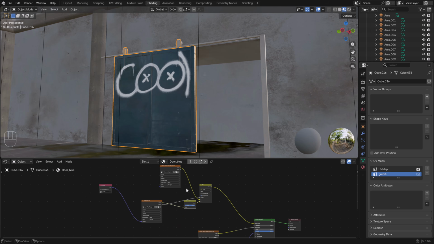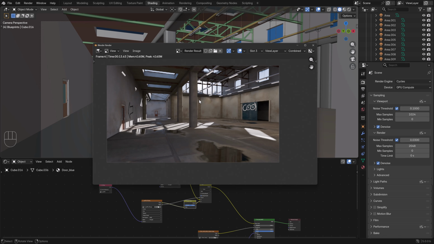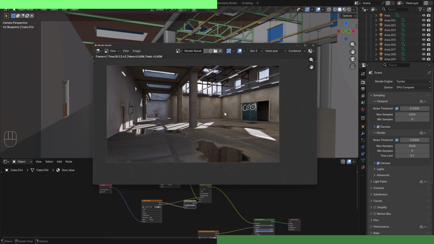The only change here is that we flip it to white paint. And then it's done. We have some graffiti paint and dirt on the wall. Let's move on to the next part.